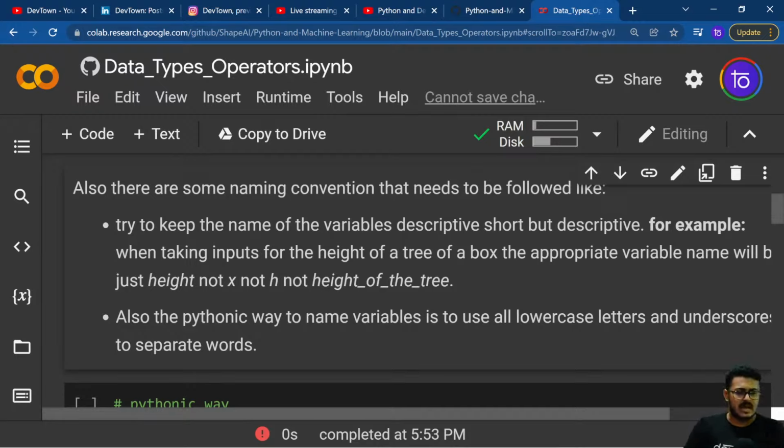So I'm just talking about the basic conventions. There are many conventions as well. You will be able to easily understand them as you code more and more. These are the two basic things that you need to remember.